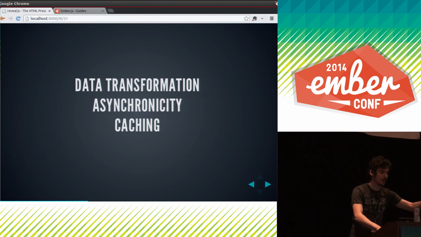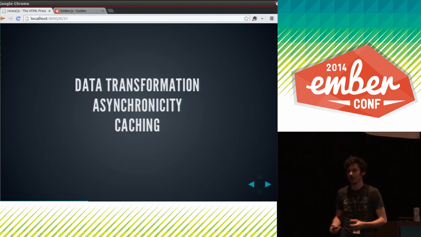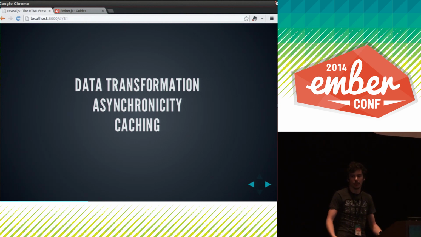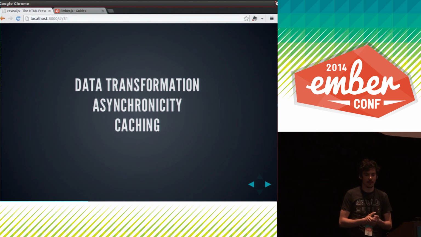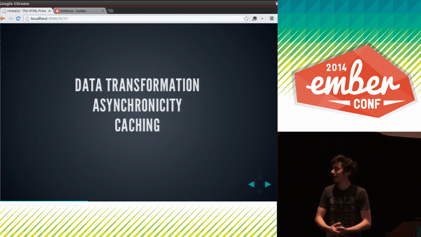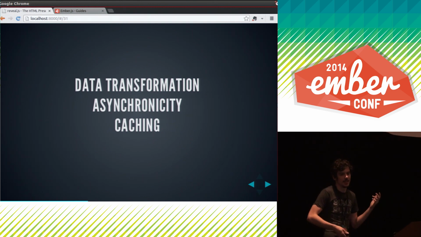So data transformation is very simple. Data comes in, you need to transform it from whatever source you have for it to make sense in your app. Asynchronicity, you have to deal with how asynchronous data is structured.